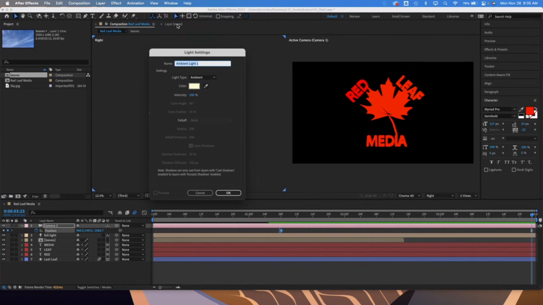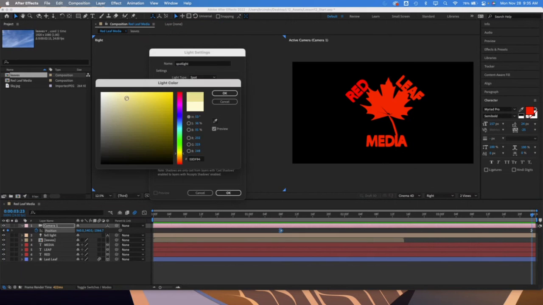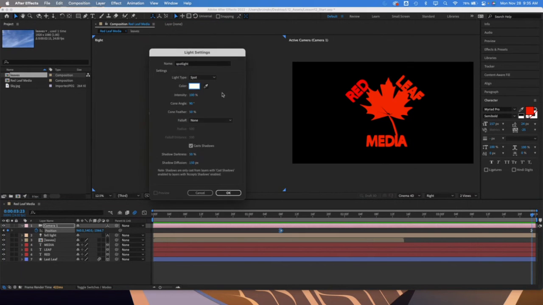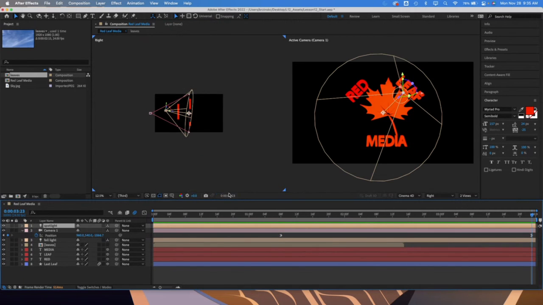For this one, I want a new spotlight, and I'll just call it spotlight. On my lighting type, notice that spot is one of them. For my color, I'm going to do a white, a little bit brighter. For my intensity, I'll set it at 100, cone angle 90 is good, feathering is 50, that's how it blends off. For fall off, I'm going to leave that at none, but I do want to make sure that my object casts shadows against backgrounds and other elements. So I'm going to click OK.